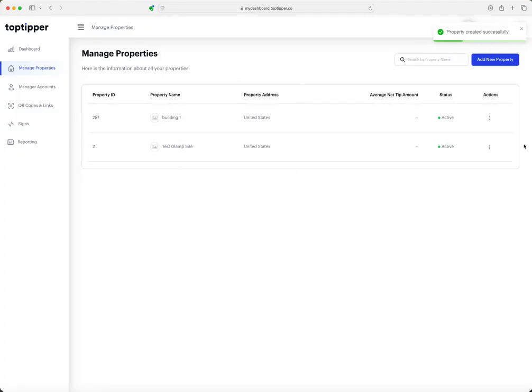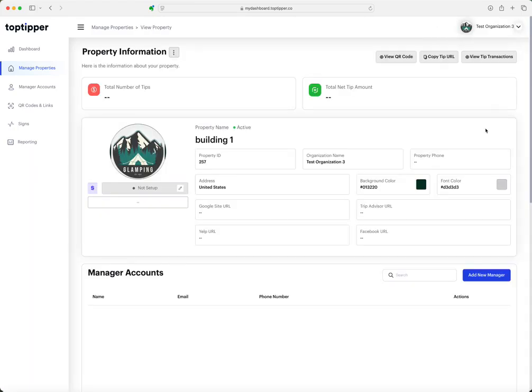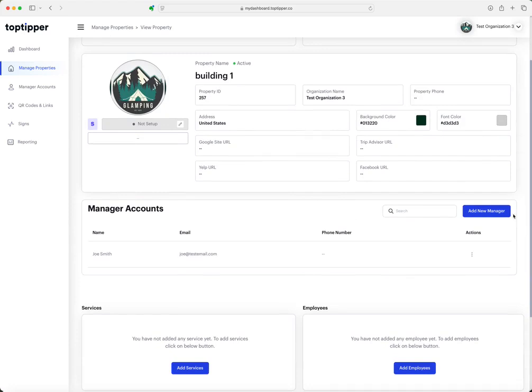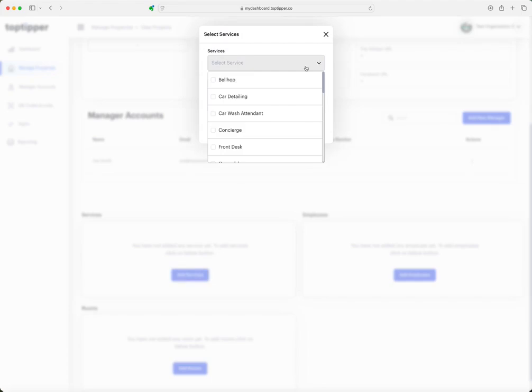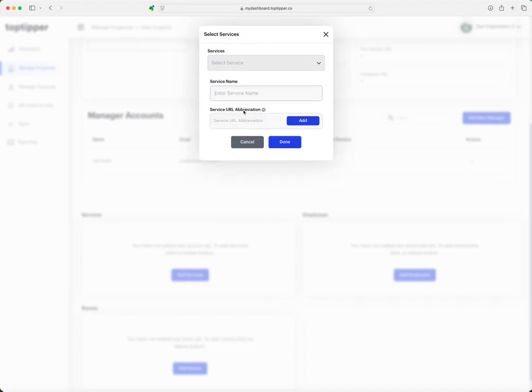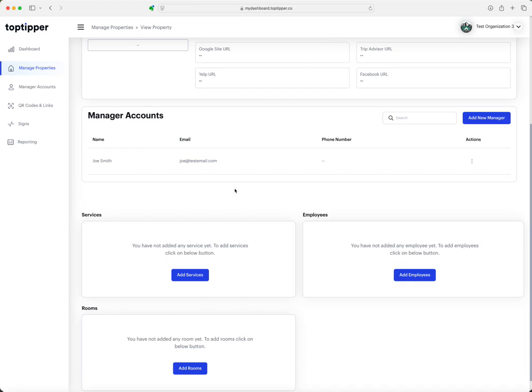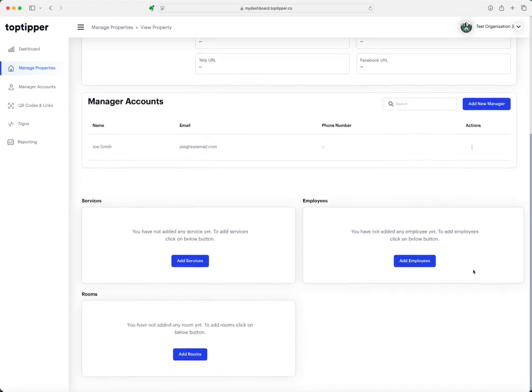The next thing you can do is go to here, view the property information. Like I said, you can add additional managers. You can add services. So if you want people to have the ability to select specific services at your business, you could select from our pre-selected list, or you could add your own service here and add it. Same thing with employees. You could list employees and have them listed on the tipping page.